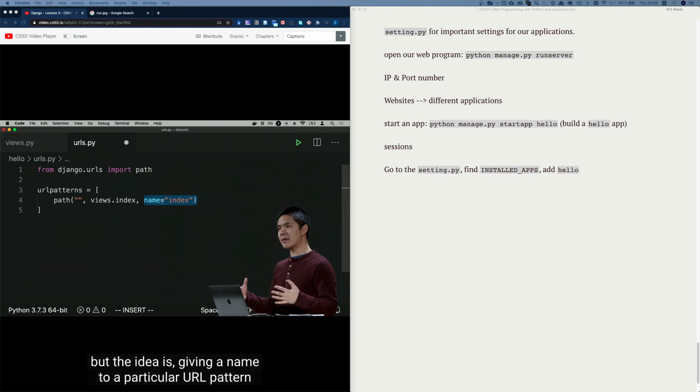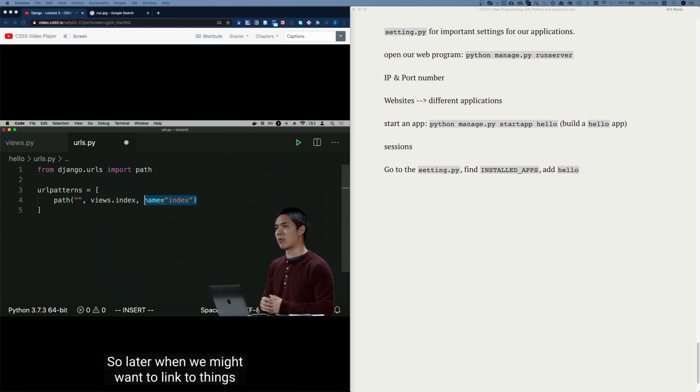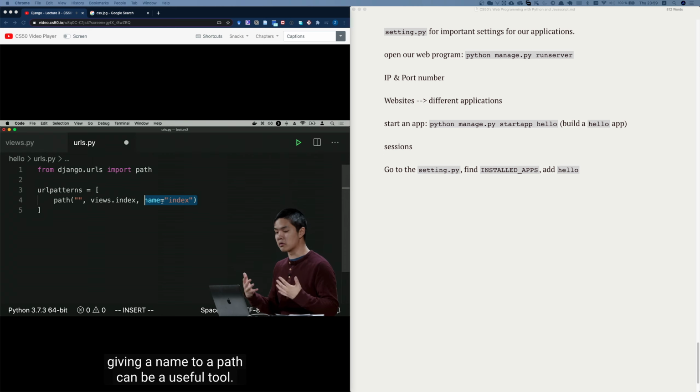But the idea is giving a name to a particular URL pattern makes it easy to reference it from other parts of the application. So later, when we might want to link to things or have forms that are submitting to different parts of the web application, giving a name to a path can be a useful tool.